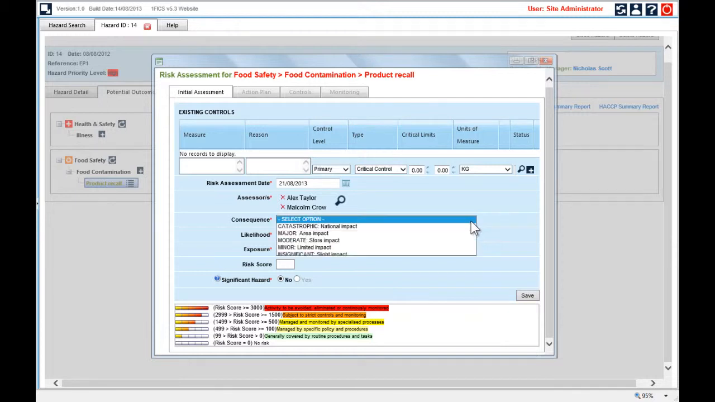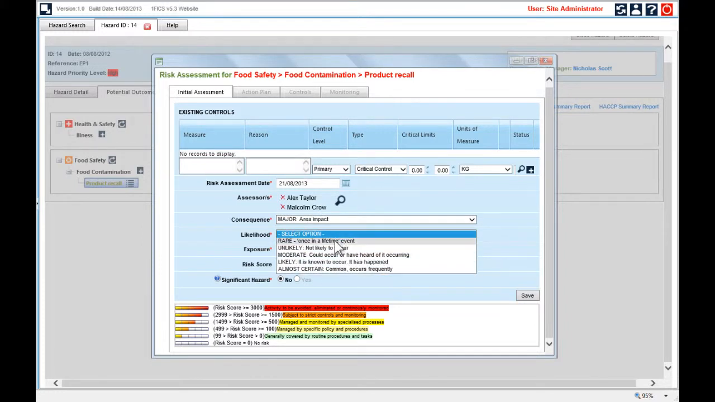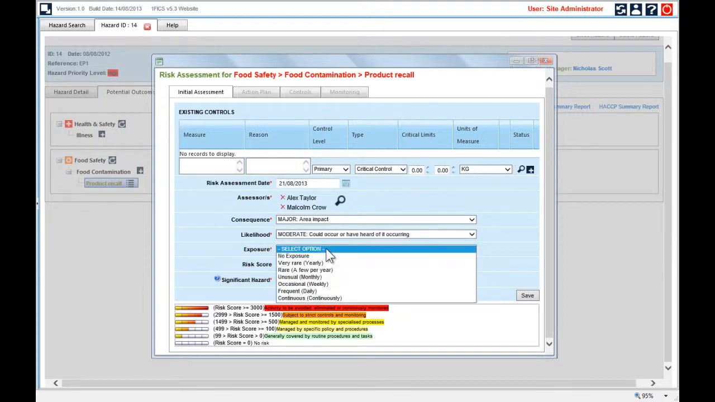And the assessment itself involves a consequence, likelihood and exposure calculation. And the exact nature of these lists can be modified for your particular requirements if needed. A risk score is calculated, and this can be given a threshold to determine whether it's a significant or non-significant risk, and the assessment at this point is saved.